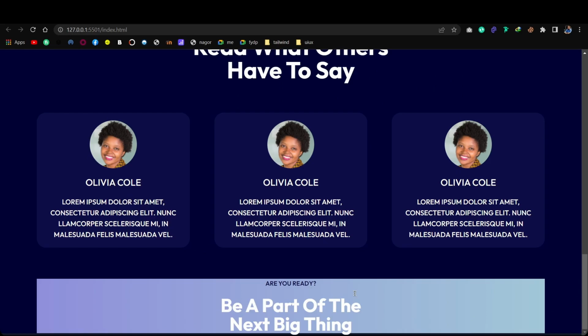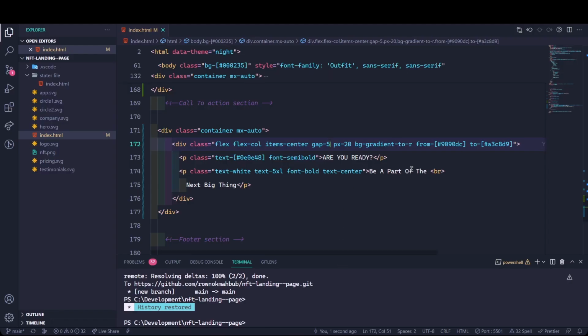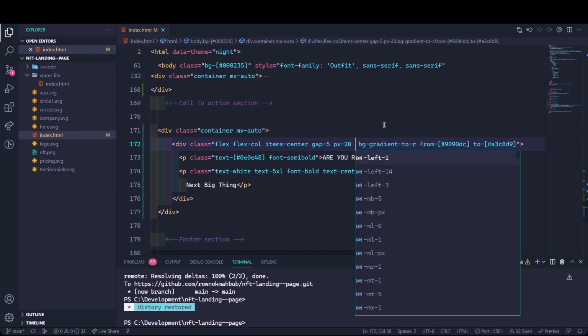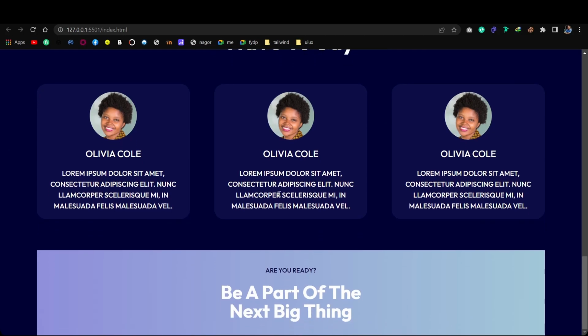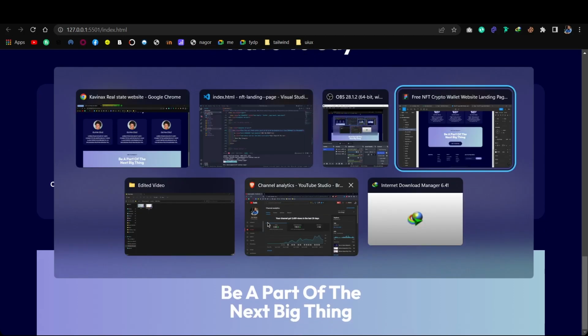Now looks good. Okay, I also need to give the padding for the whole part in here. Like in here, PY should be 10, should be okay, right? Nice. Okay, now what next?